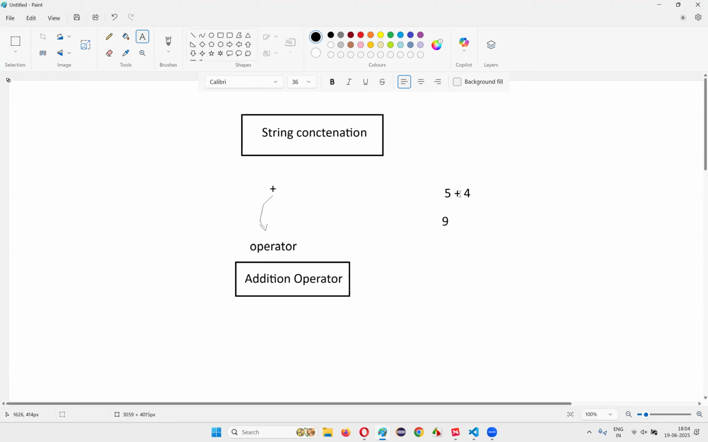But what if one or more operands of this plus symbol are string literals? In that case, plus will no more act like an addition operator. For example, if I write like this, "Arun" as a string literal, plus another string. You see, this is a plus symbol. On the left side of the plus symbol, we have a string literal instead of a number like 5. On the right side of the plus symbol also, there is a string literal.